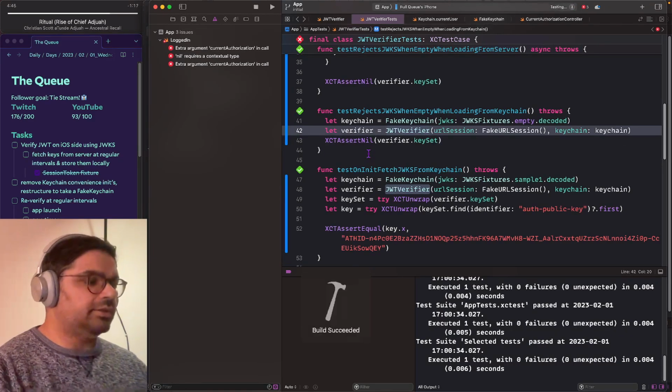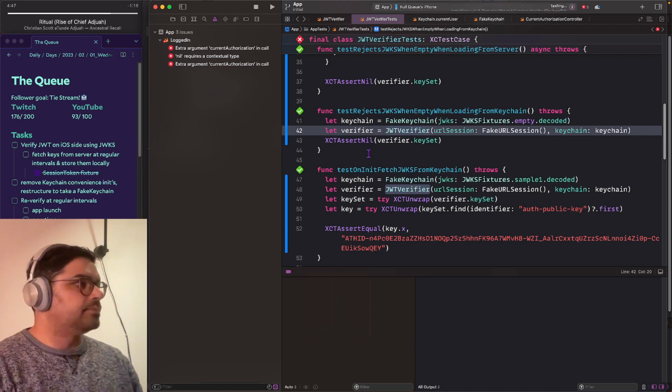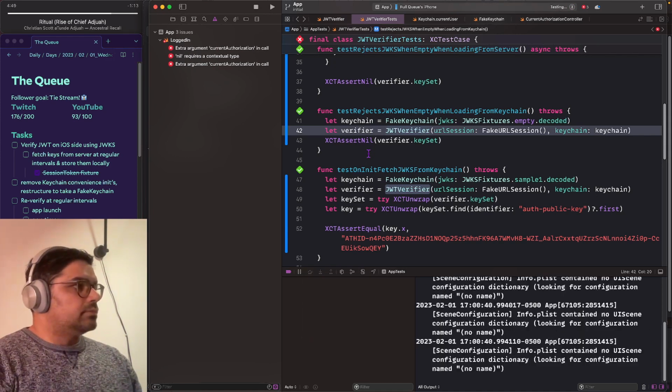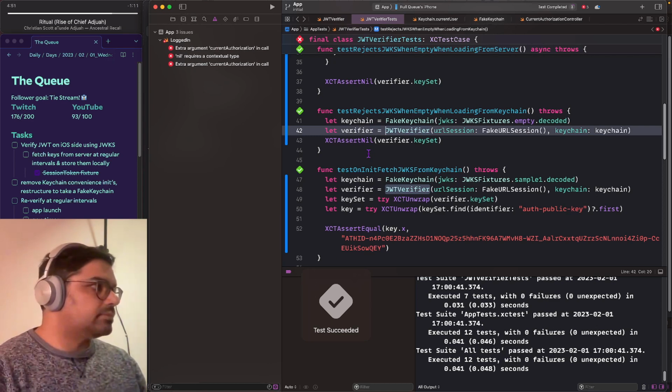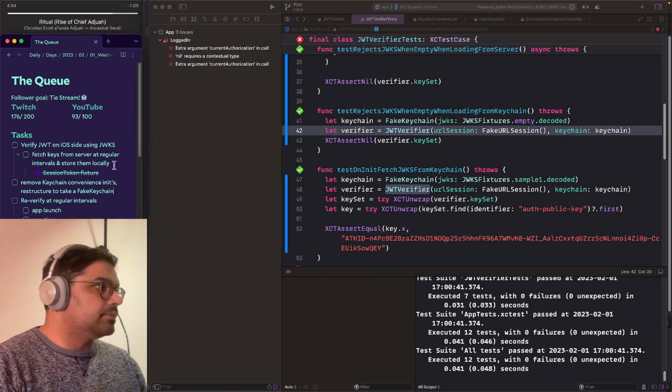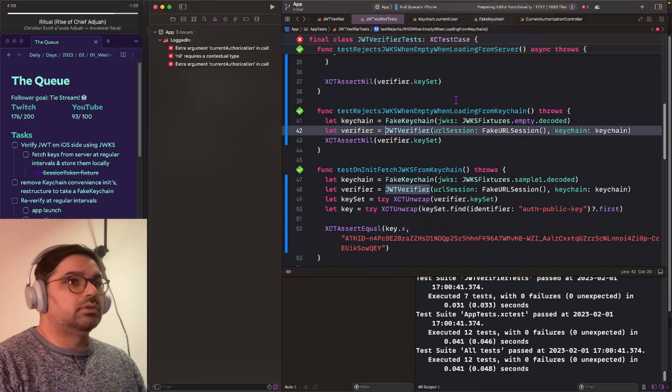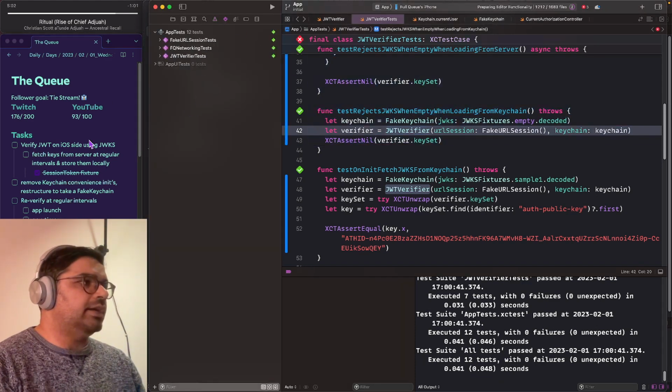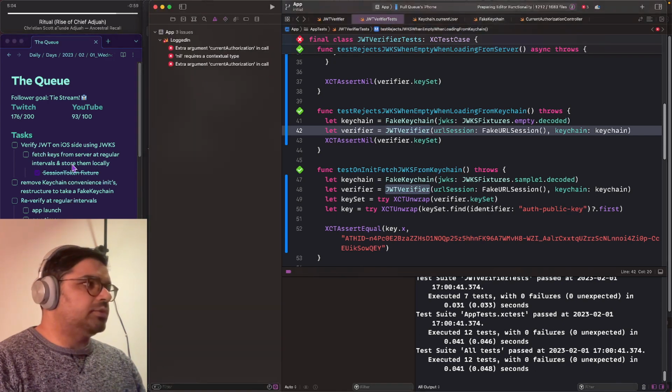Nice. Let's run all the tests with Command U. Okay, so everything passed, right? Even though we have these weird errors here. Yeah. So annoying that Xcode does that.